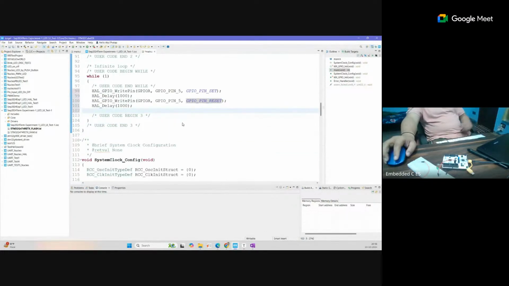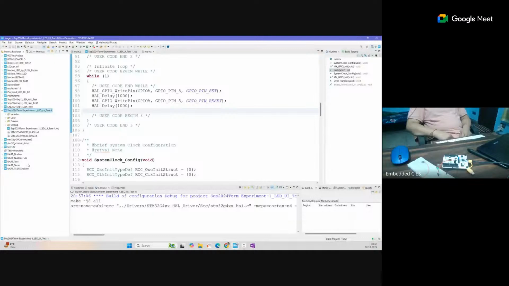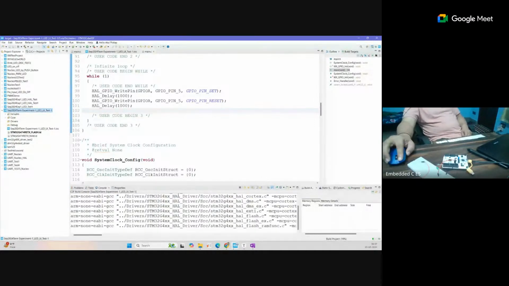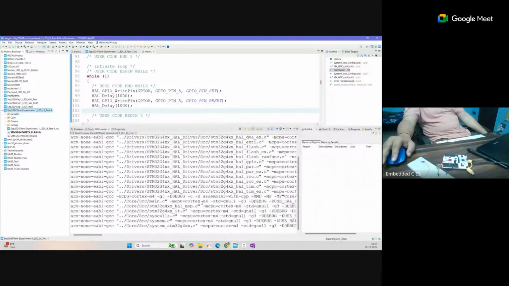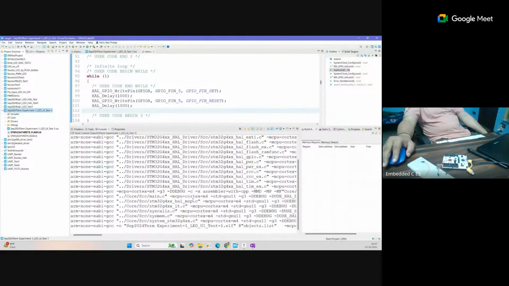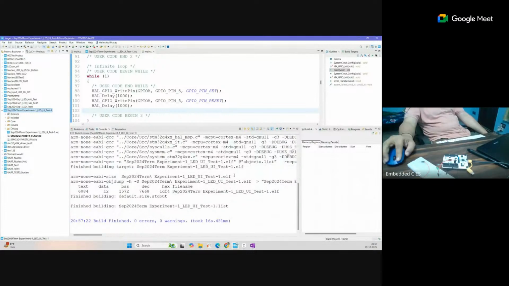Then after that we will save it, and we will click on the project. Right click on this and build project. Build project will basically check everything and compile it. It will create a file for the controller. The first time it will take some time for initialization. You can see now there is no error, and this ELF file is created for the microcontroller, and we can upload this to the board.